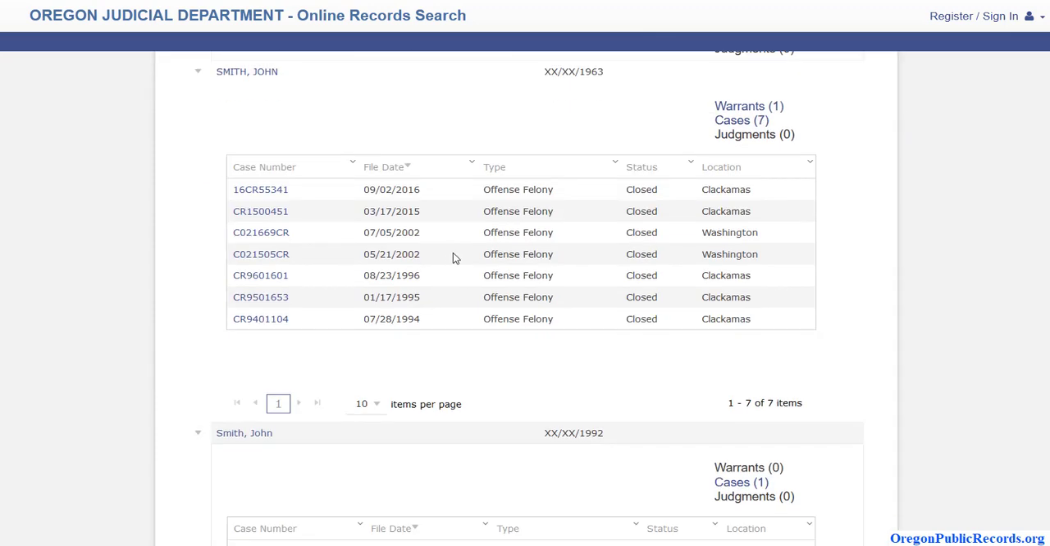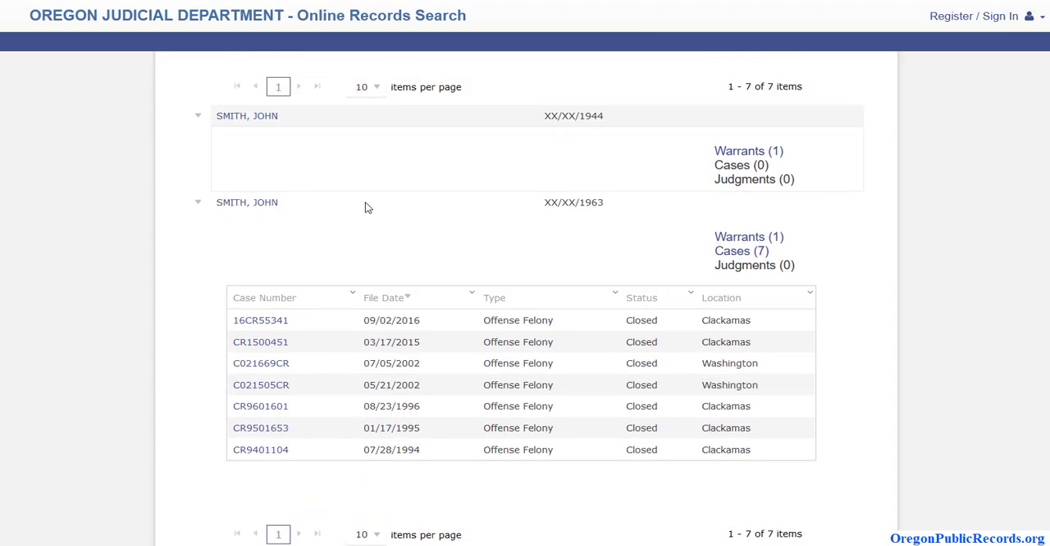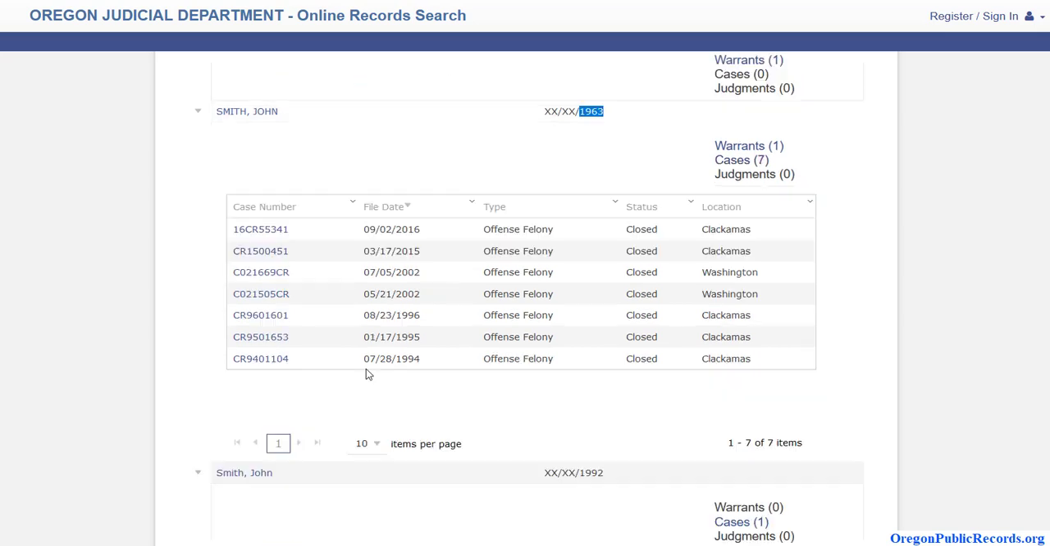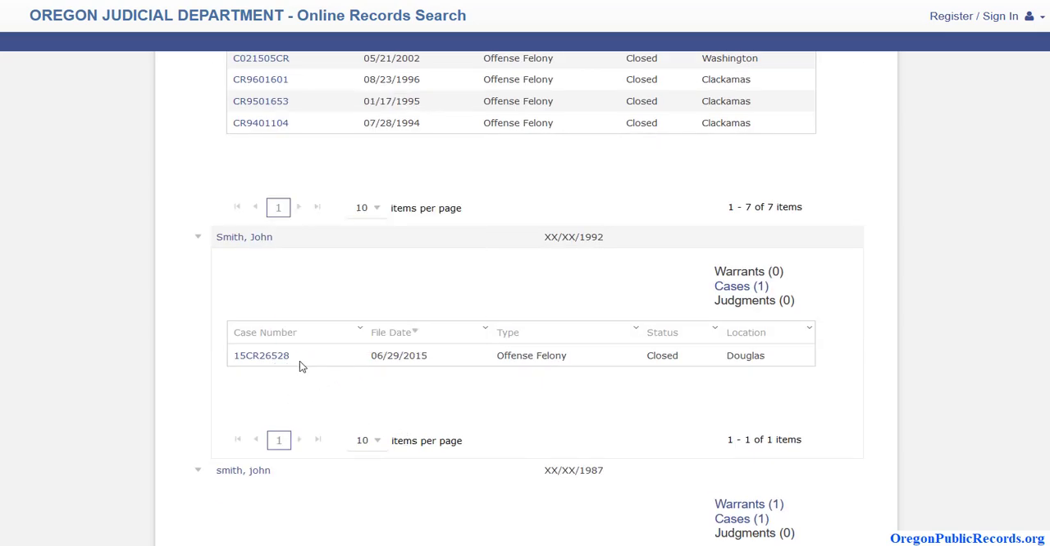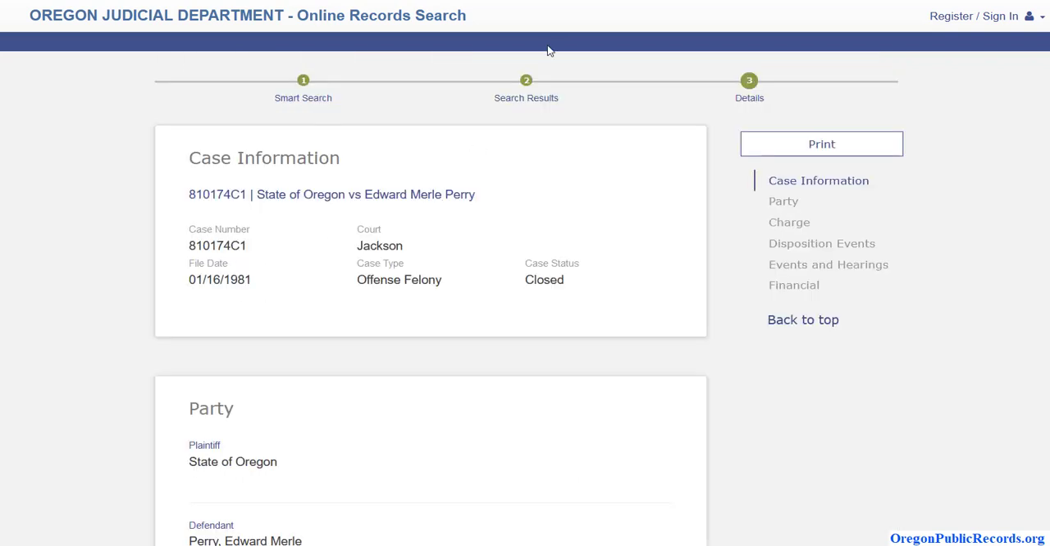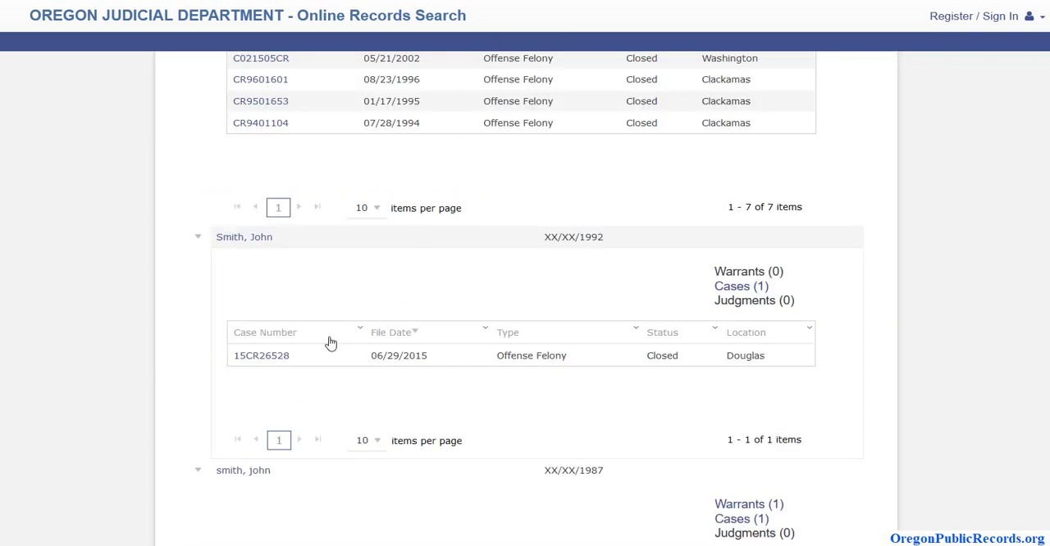Well, in any case, as you can see, you just got to figure out who the individual is. You can kind of match them up by birth year, and then you can see all the cases they have, and just start doing your research from there. Again, as you saw, I did not have to create an account. I didn't have to use a credit card or anything like that. This database is completely free to search.